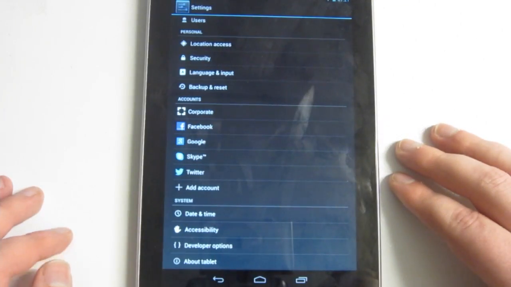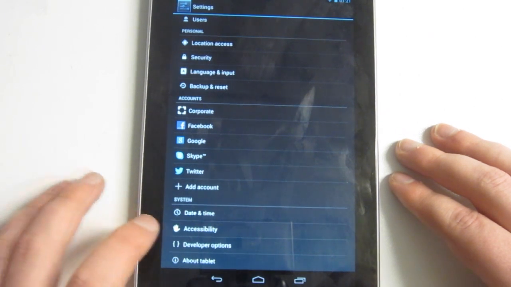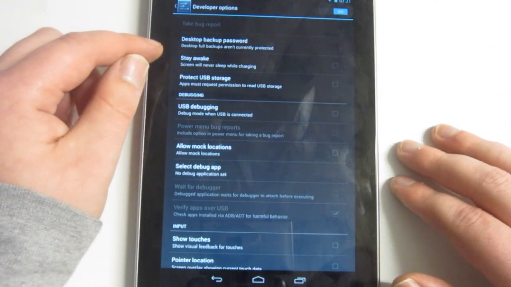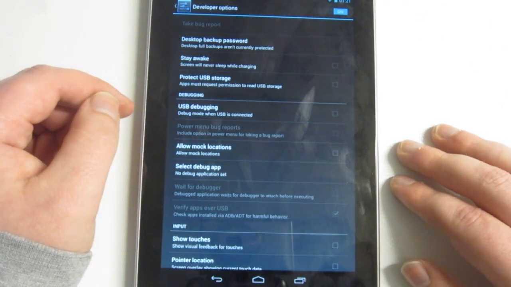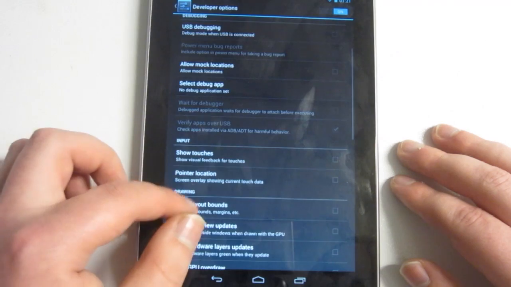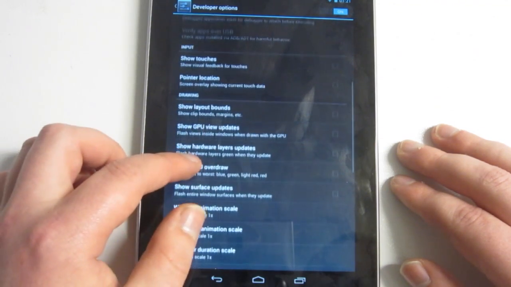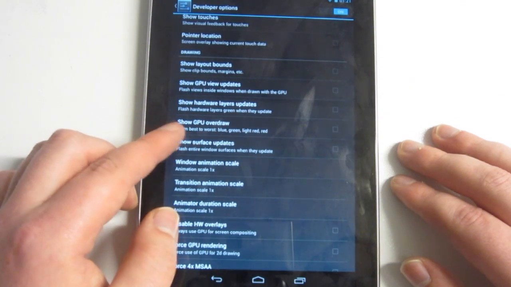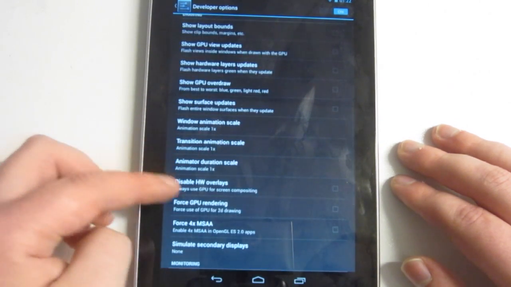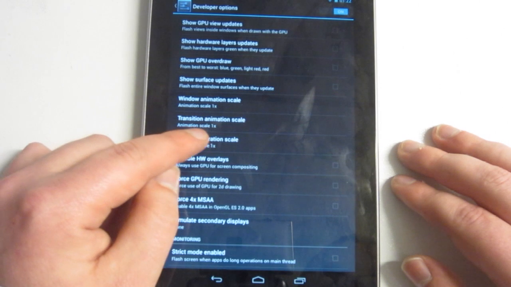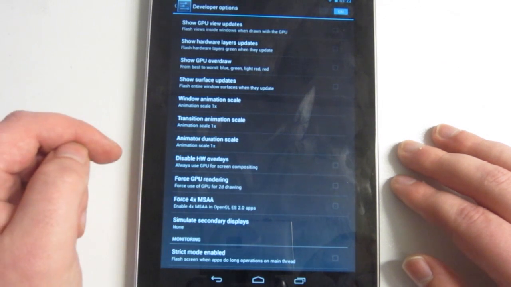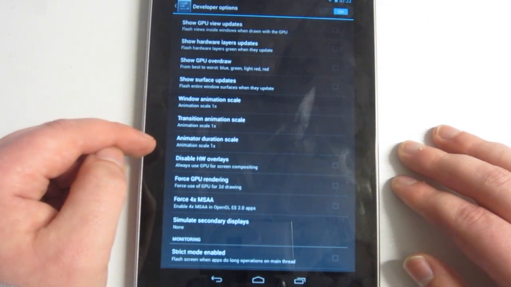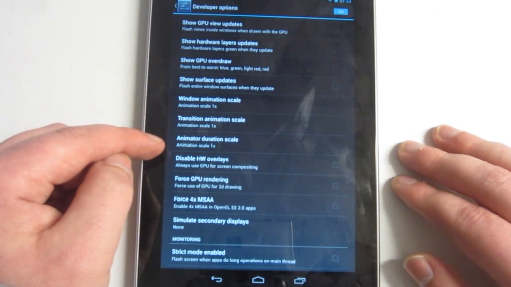So if you just go through some of the options in the developer options tab, then right here you'll see desktop backup password. Let me see if there's a funny one I can show you. Show GPU view updates. Show GPU overdraw. Transition animation scale. And so you also have window animation scale. And again, transition animation scale and animator duration scale.